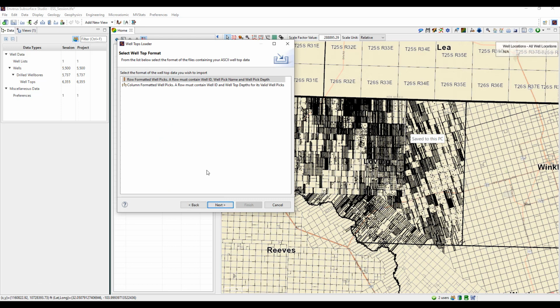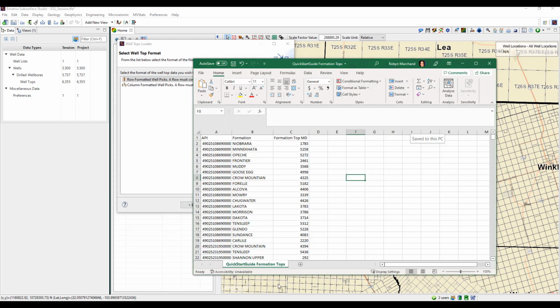Well tops. ASCII or Excel spreadsheet with columns for 14-digit well API, well top name, well top MD. We also recommend using the row formatted version of the well tops importer when prompted.